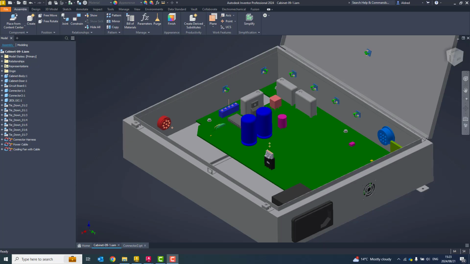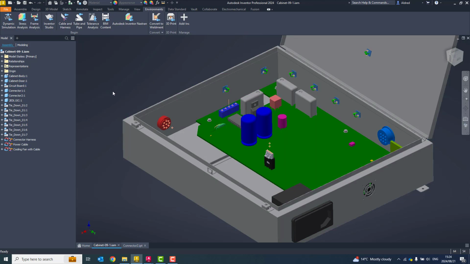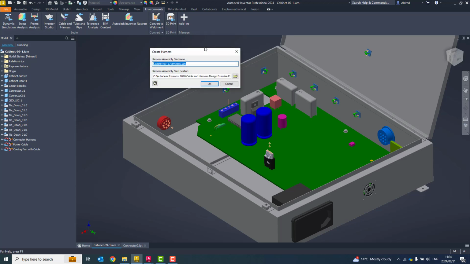In today's video, we're going to take a look at how to make Inventor components ready for routing in the cable and harness environment. Normally, when we are working in Inventor, we want to start putting in some cable and harness components. We'll go to the Environments tab and then click on Cable and Harness.